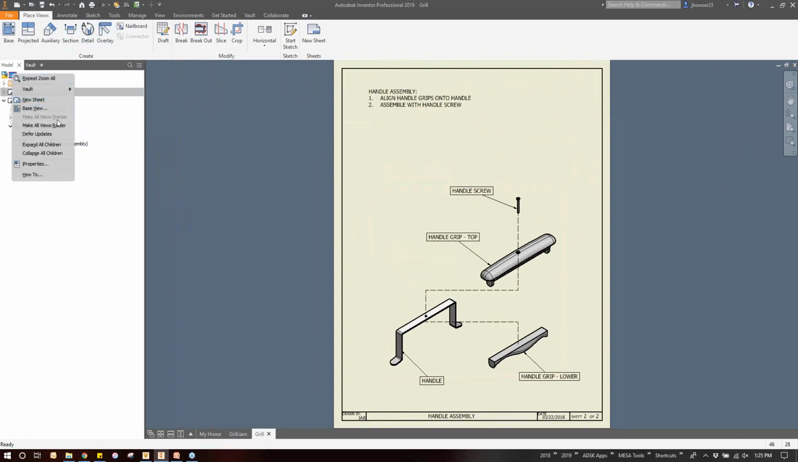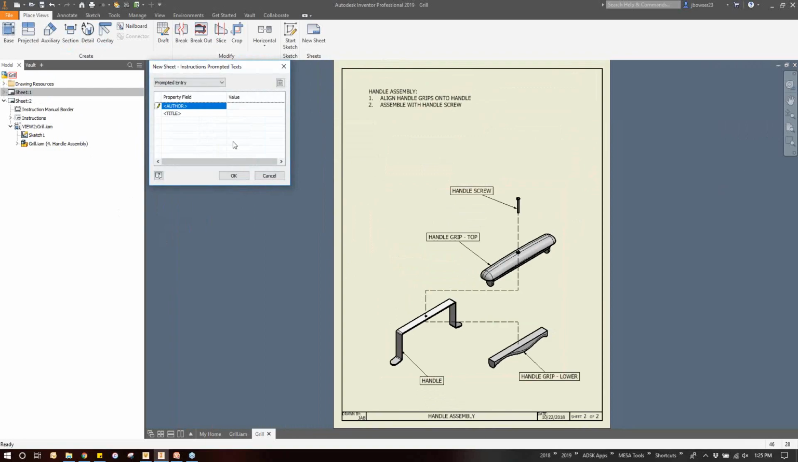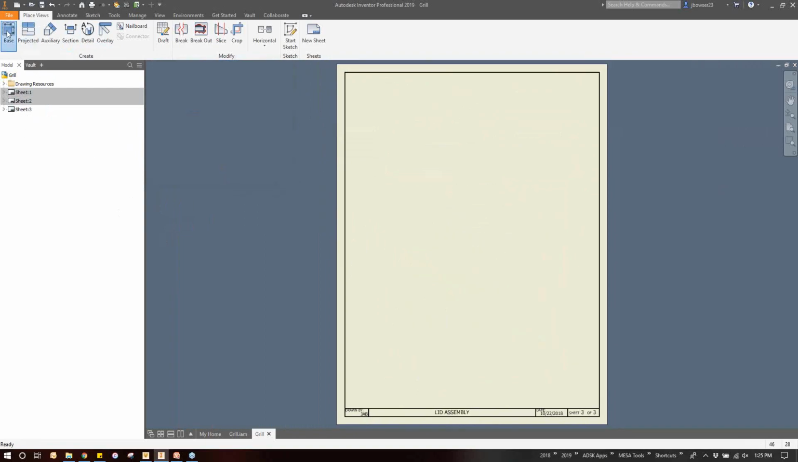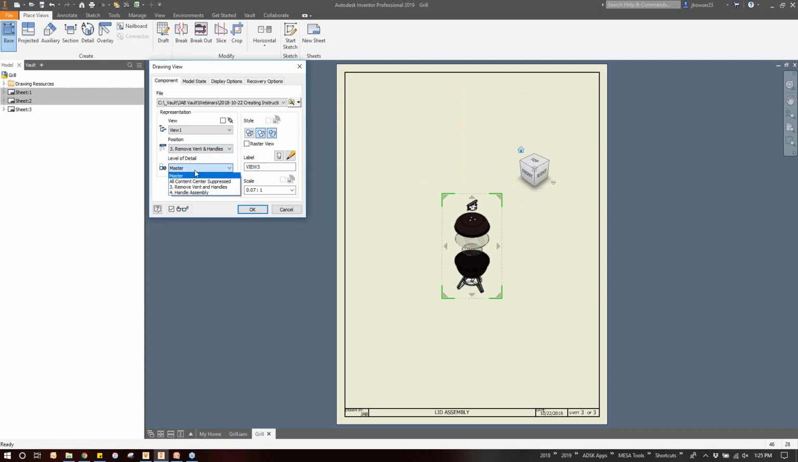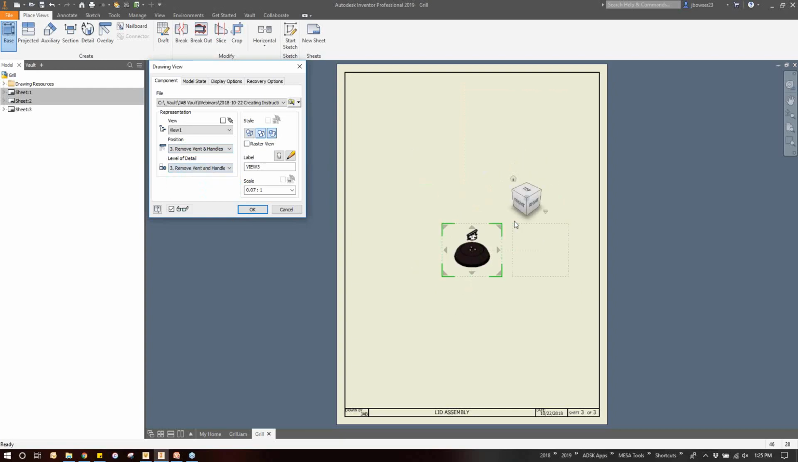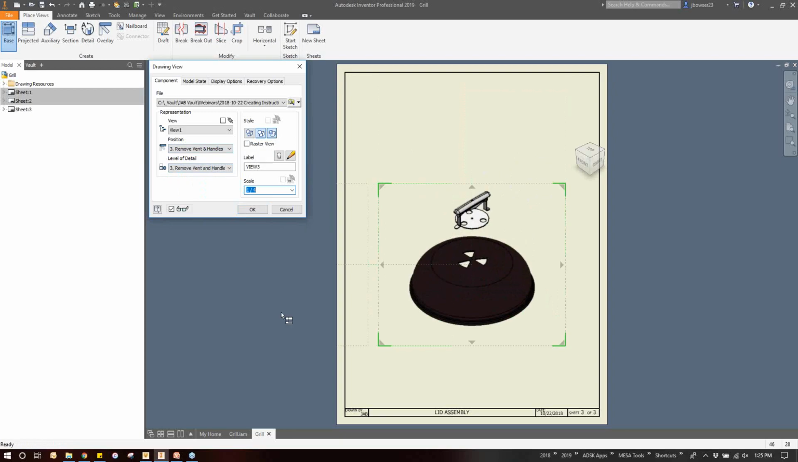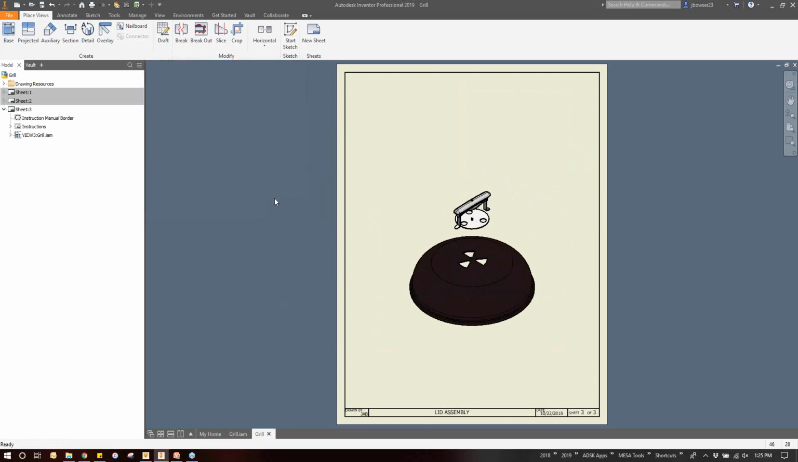Let's add another sheet onto here, and we'll fill out that information again. This one is going to be called the lid assembly. And on this sheet, let's do an isometric view to help us see a little bit better. Let's go with that one and that one. Yeah, I like that. And we can go ahead and place that on.